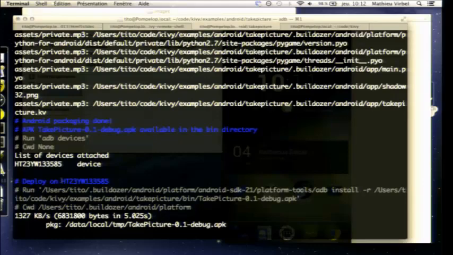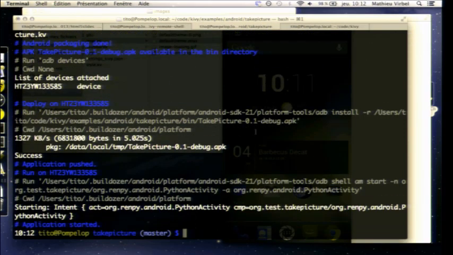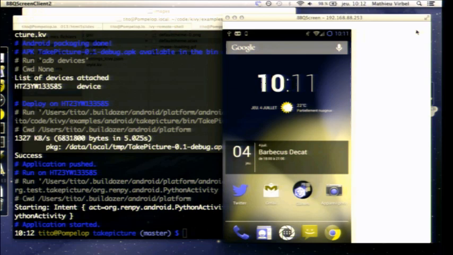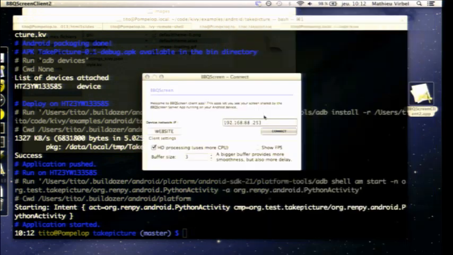OK, so here we are. The deploying is happening. He's trying to install it. Success. He's running it. And screen sharing sucks again. No, wait. You need to see this.